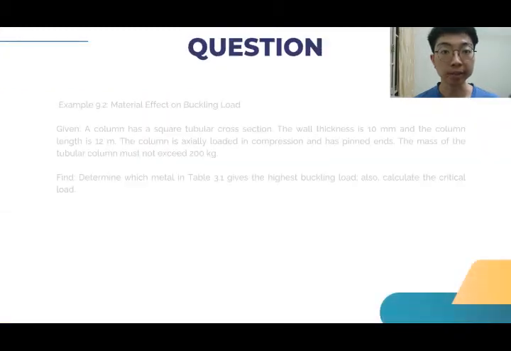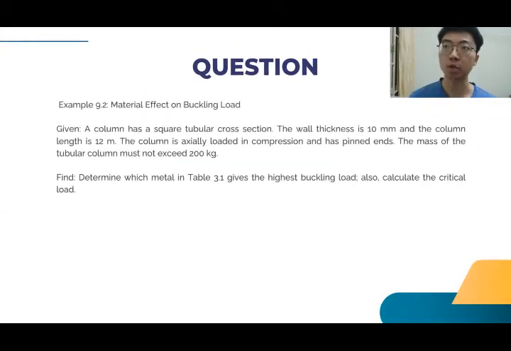Today I will do this Assignment 1.1, which is to explain Example 9.2 in the reference book, Fundamentals of Machine Elements, 3rd edition. Let us read the question first. A column has a square tubular cross-section. The wall thickness is 10 mm and the column length is 12 meters. The column is usually loaded in compression and has pin ends. The mass of the tubular column must not exceed 200 kg. In this question, we need to find the material in Table 3.1 that will give the highest buckling load, and then calculate the critical load.